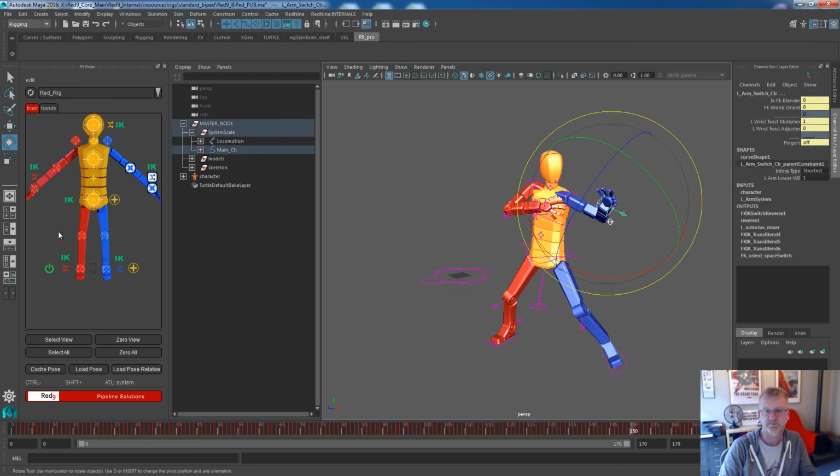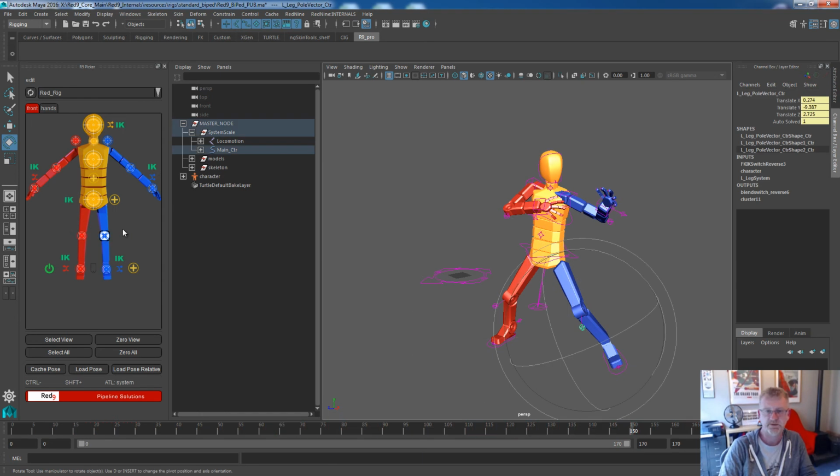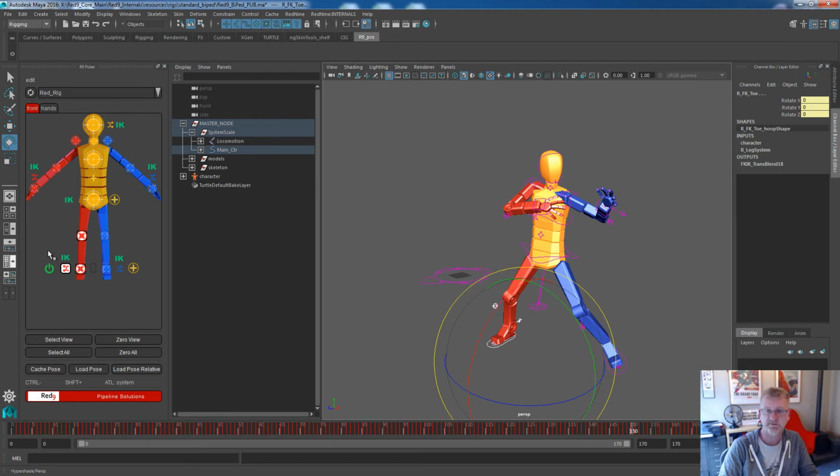If I select in here, it will refresh it. If I shift select, it will double select. I can shift select, I can control select, I can alt select, which means I'm selecting the entire leg system. I can shift alt select, which will give me both leg systems and an arm system, or I can control.